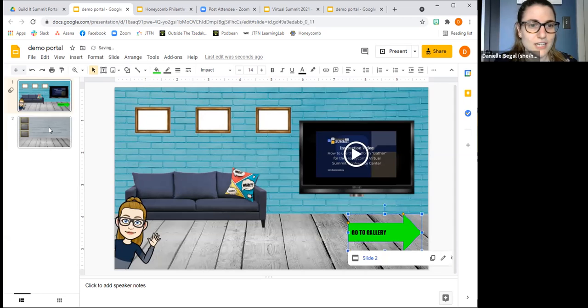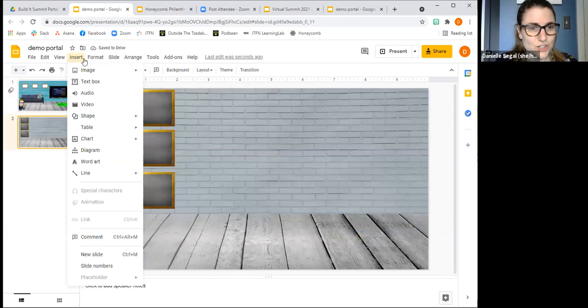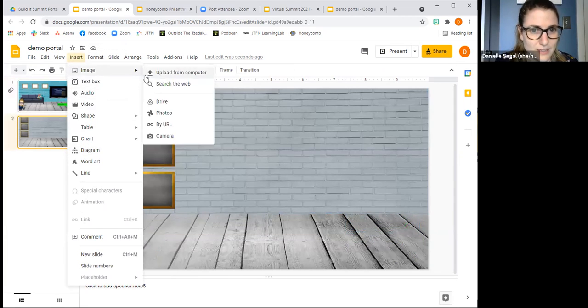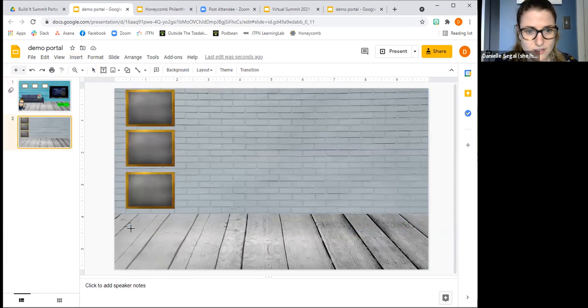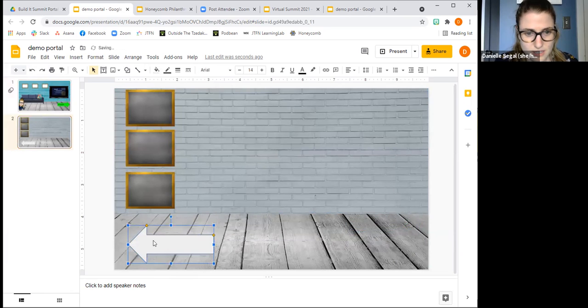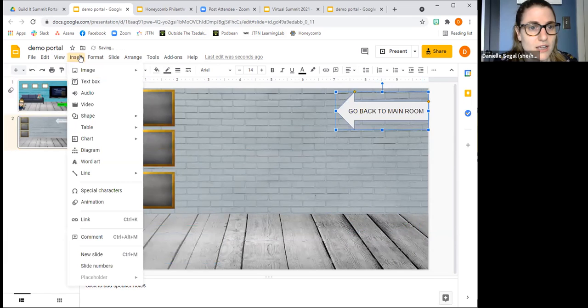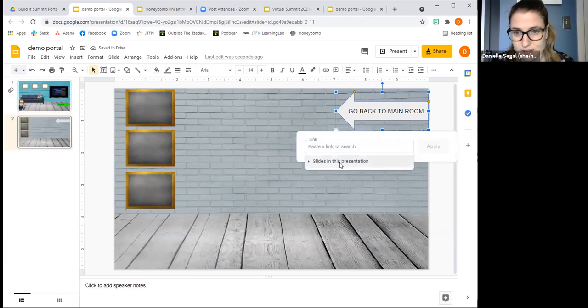And equally, in my gallery, I can also add my arrow here. And I could say go back to main room, or whatever you want to call your room. I can add my link to slide 1 and apply.